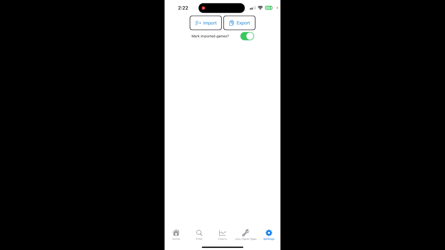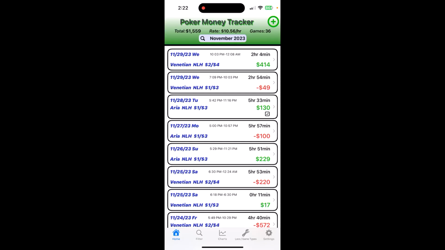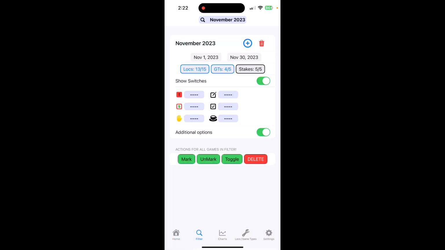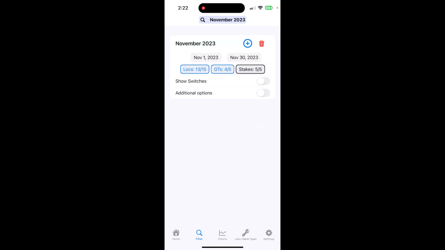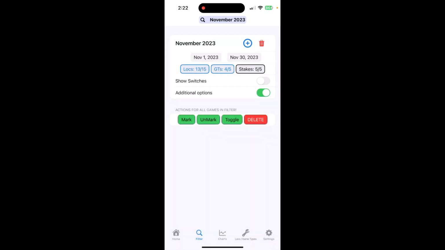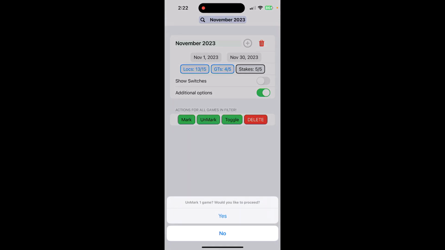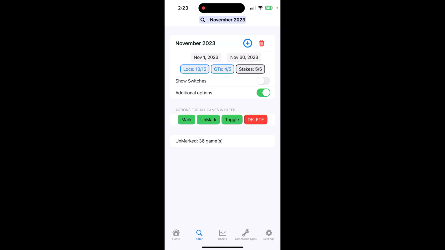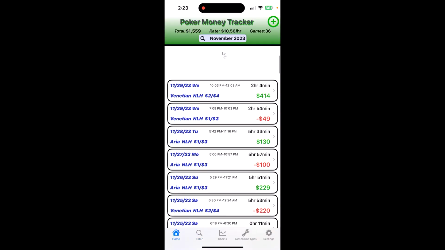So I would recommend unmarking all your other games. And the way you do that is when you go to filter and you go to the bottom here where it says additional options and you show it, you can unmark all the games in your filter. So I would just unmark them all, and it's going to give you confirmation on the bottom. Okay? You can see I've got one game that's marked, so it says you want to unmark one game? Yes. So now, watch what happens. There's the games. They're all unmarked.